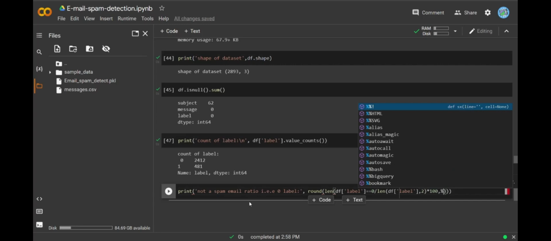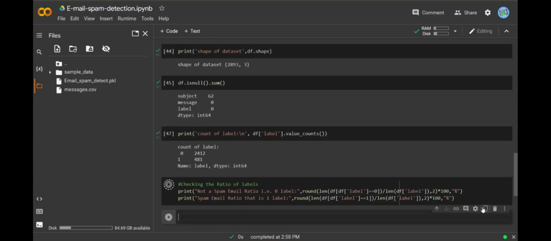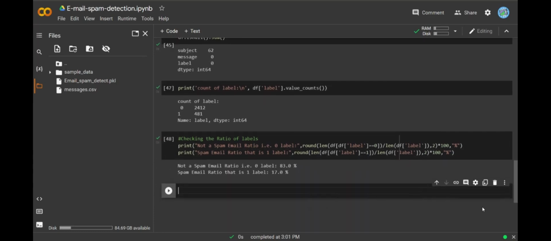This is the logic, and similarly we can use it for label 1. We just need to copy the statement again. Let me paste the code and show you the final result. Again, I added the comment. Let's shift plus enter. Now you can see the not a spam ratio is basically 83%. So we can observe that 17% of the mails are spam emails, and the rest 83% are not spam emails in our data set.